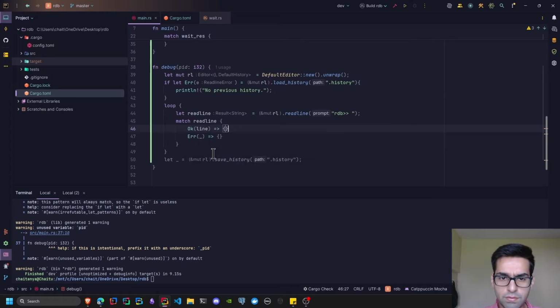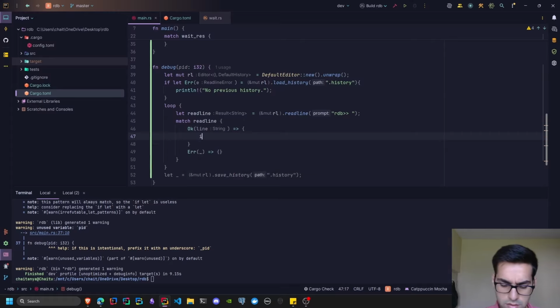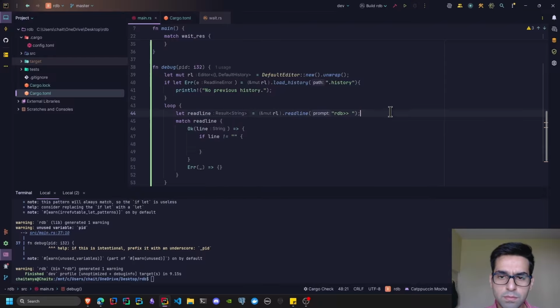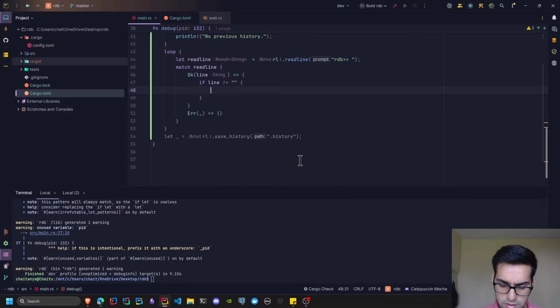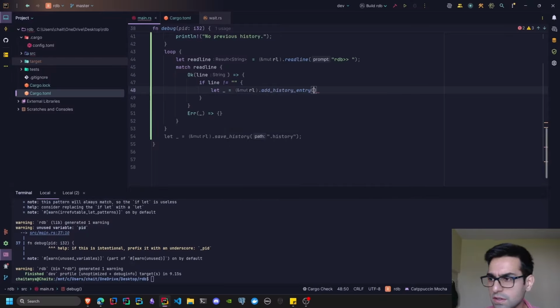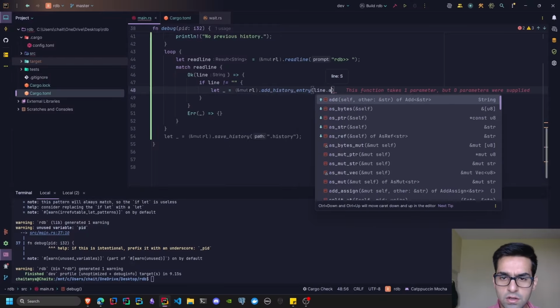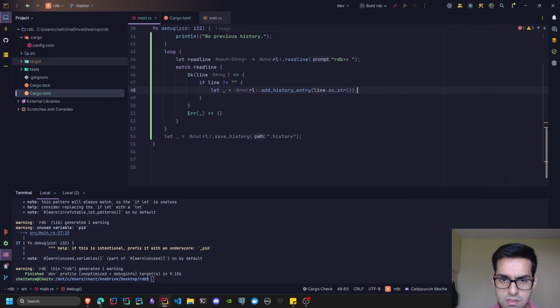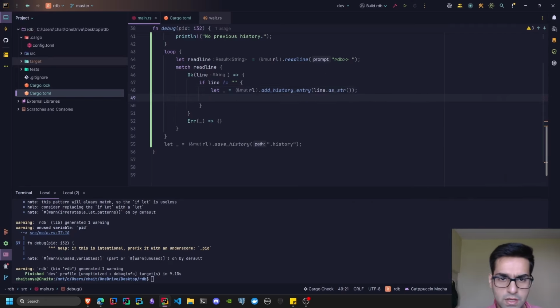So if we get the line, if line not equal to empty, and this readline blocks the current thread of execution, right? So if the line is not empty, let underscore equal to rl dot add_history_entry, and we'll add the line dot as_str. And what we can finally do is write a command handler, handle_command, something like that.